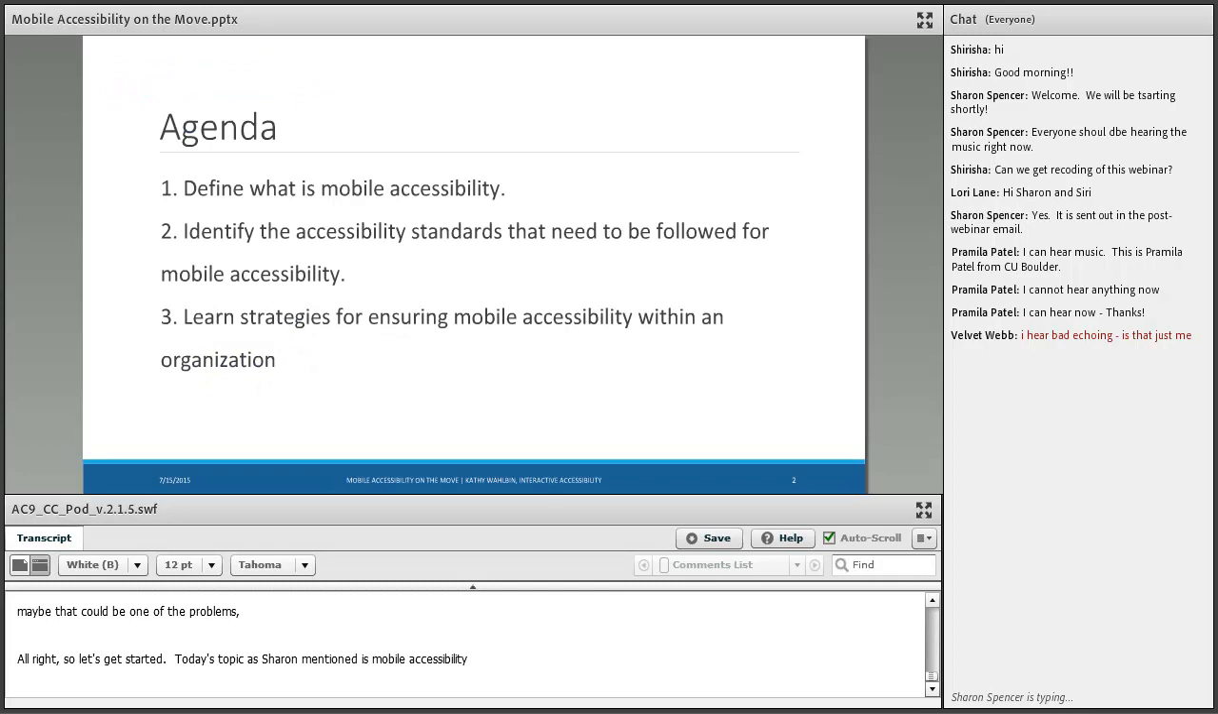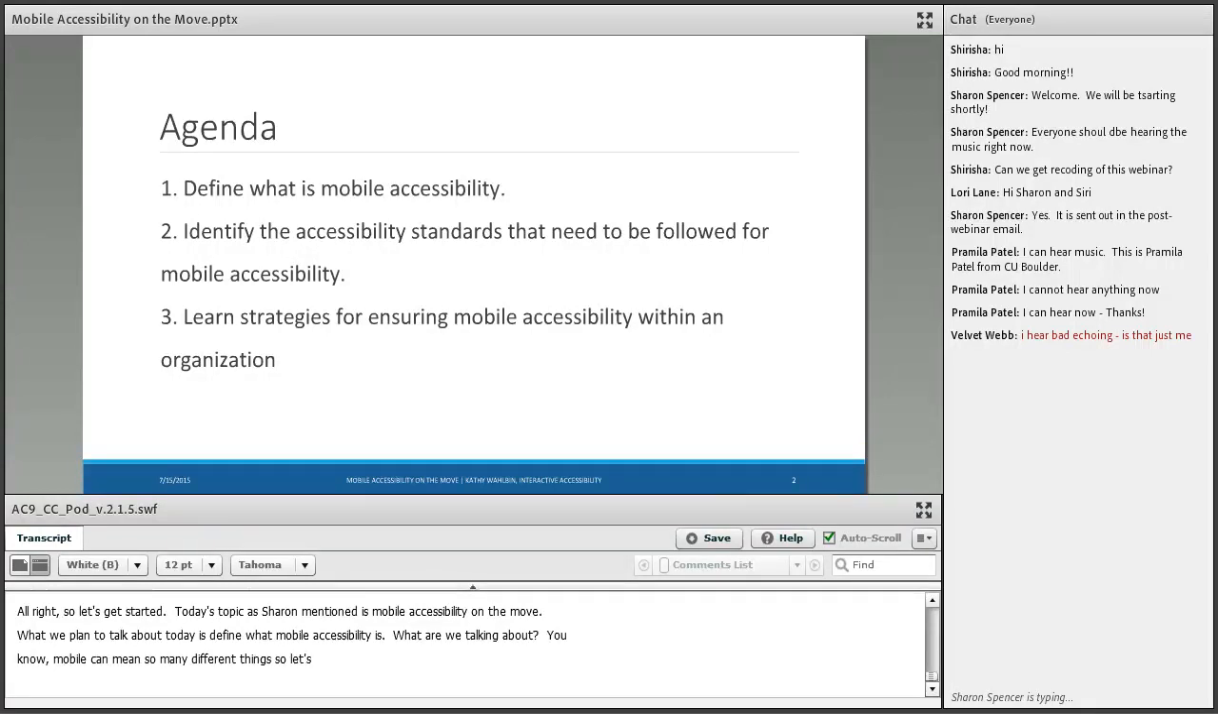What we plan to talk about today is to define what mobile accessibility is. What are we talking about? Mobile can mean so many different things, so let's get a working definition of what we're really talking about. Identify the accessibility standards that you need to follow for mobile accessibility.